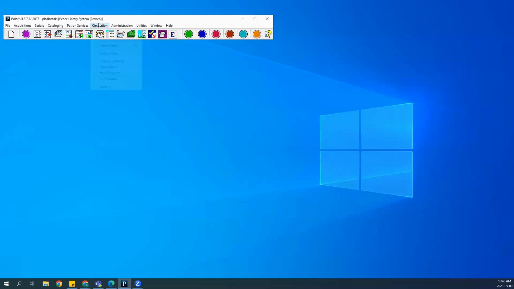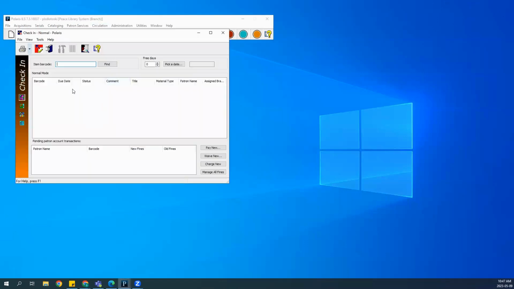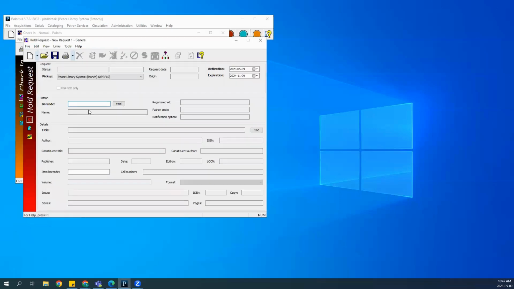All right, but this is what we're going to do. We're going to go to circulation. I'm going to go to either check in or check out. It doesn't really matter. You can choose one or the other. And then from here, I'm going to hit my place hold icon. Okay, and this will bring up a hold request screen. Now, what I want to do is add multiple patrons to request for. Now, in order for this to work, you need to start with adding a minimum of 2.